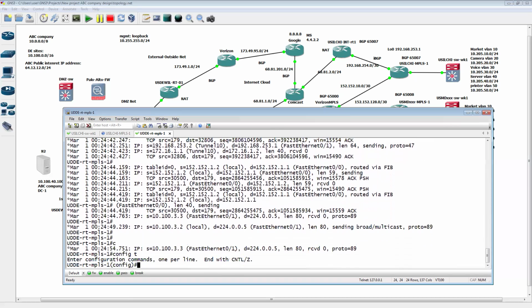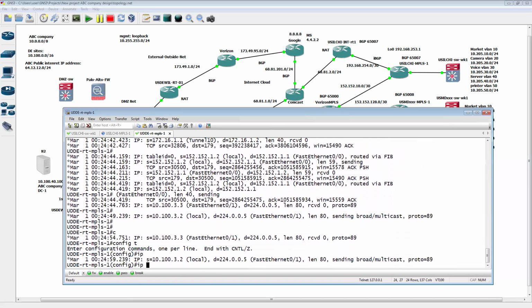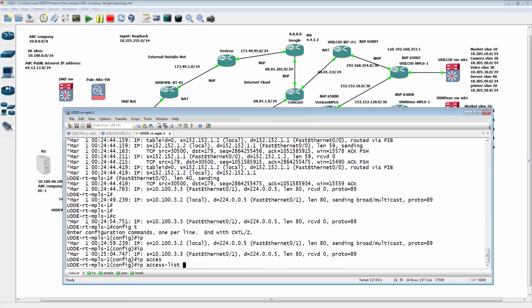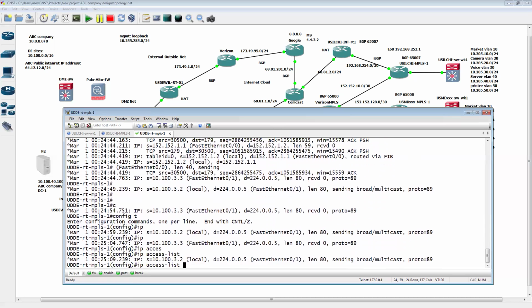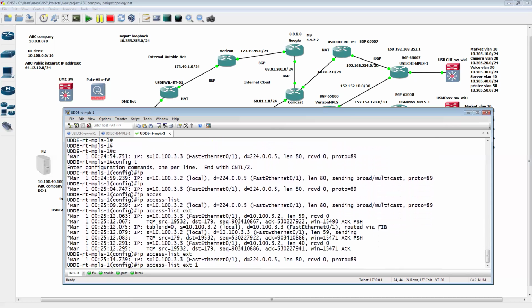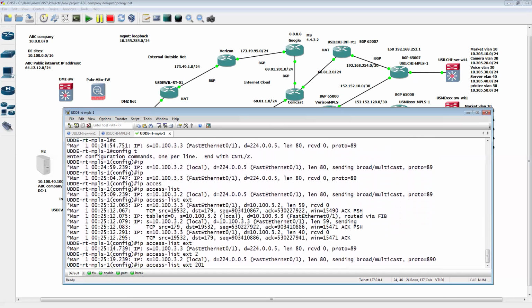So go to config here. We quickly click IP. We make an access list in here. IP access list, extended. Make sure we don't duplicate, so let's say 201. So we create the extended list 201.